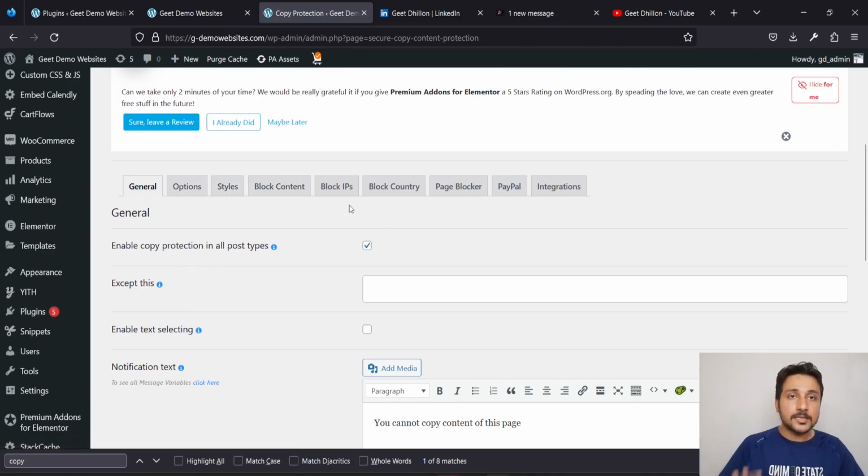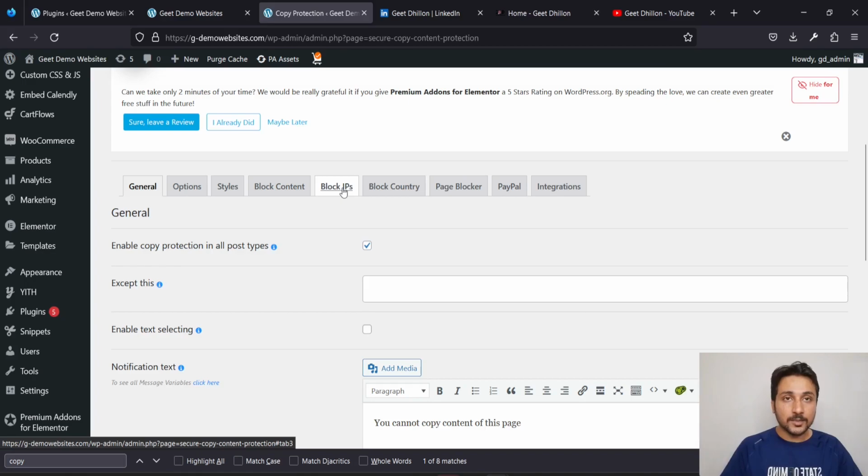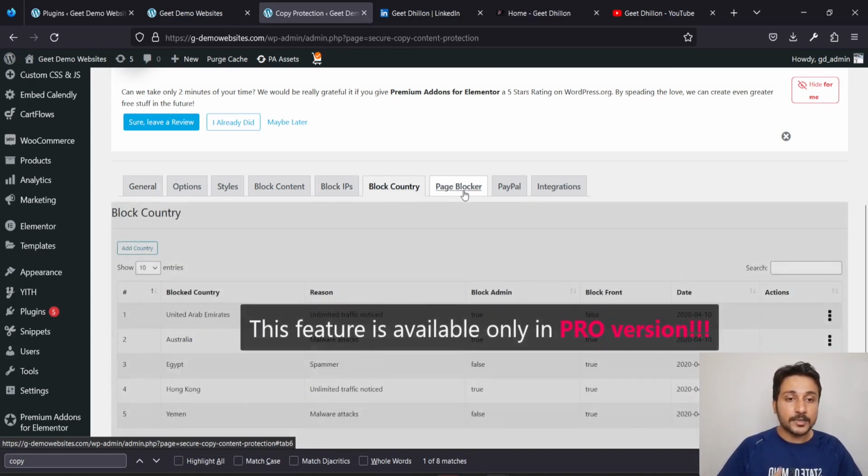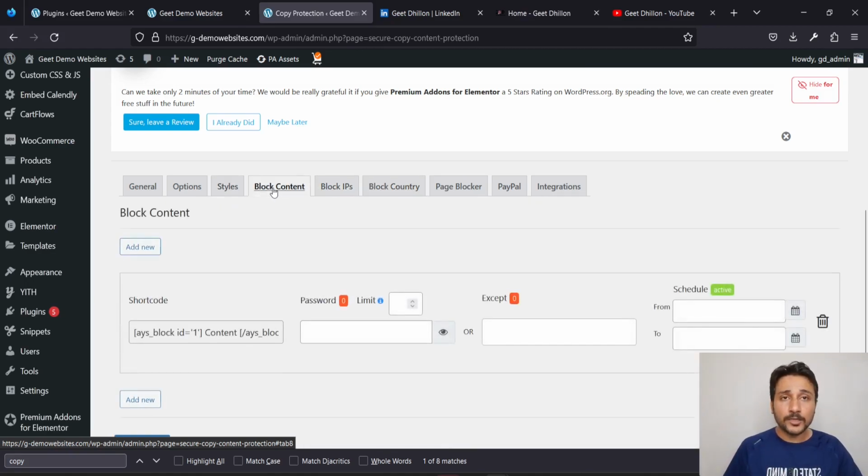So there are plenty. Some are free, and the rest are the premium ones. So if you want to block by IP, that's going to be a paid thing. Block by country is going to be a paid thing, and all these further are paid things. But up till the styles and even the blocking the content.